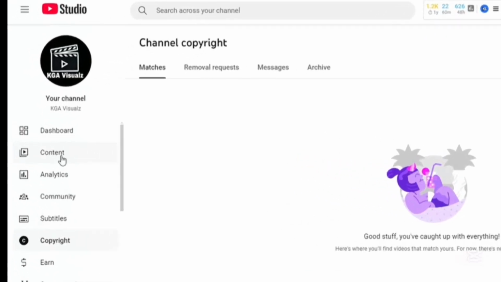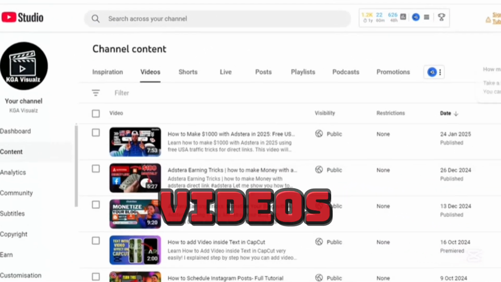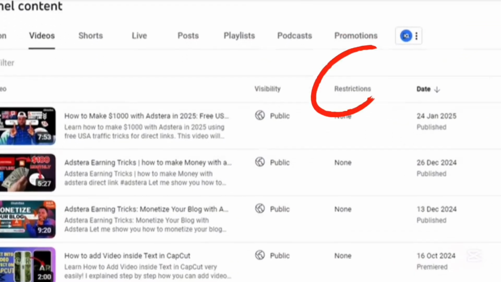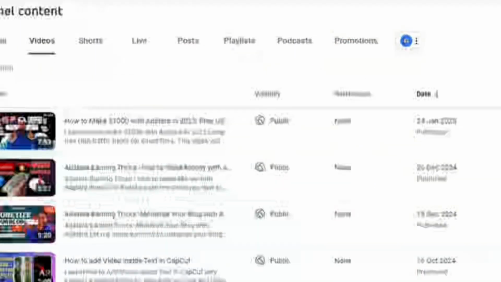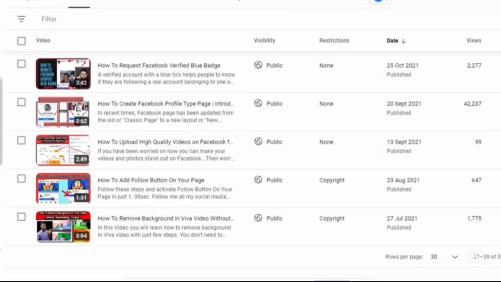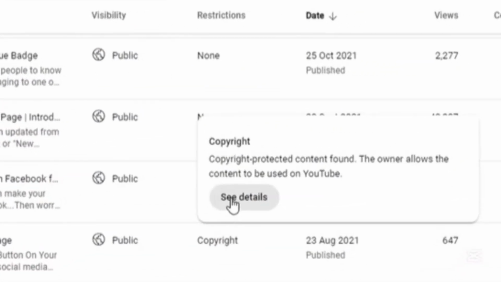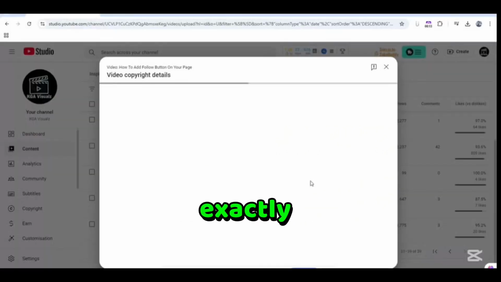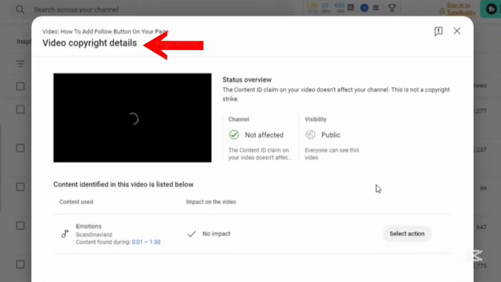Next, click on Content in the left side menu here. You'll see a list of your uploaded videos. Look at the restrictions column to find the one with a copyright claim. If a video has a copyright claim, you will see it here. So this one has a copyright claim. Click on the claim, then choose See Details to find out exactly which part of the video is affected. This will open up the copyright details.